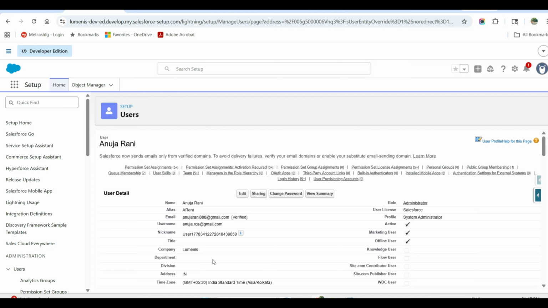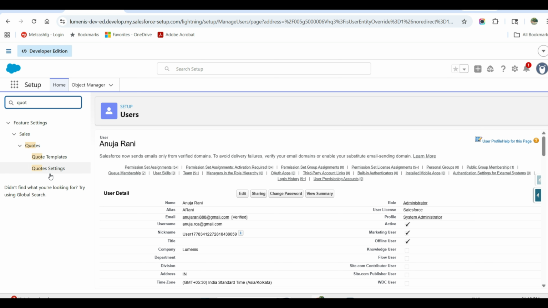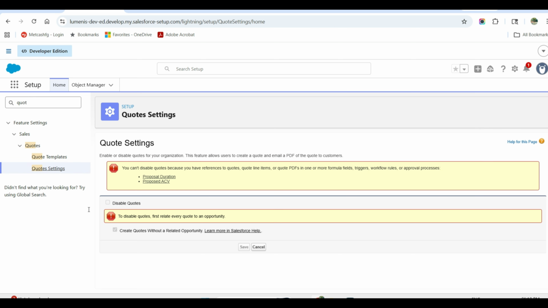Now let's enable the quote and order settings required for the Revenue Cloud functionality. So these settings activate the core quote lifecycle and order management capabilities used during the Revenue Cloud process. So in the Quick Find box, we search for Quote Settings. We can click on Quote Settings. So in my org, it's already enabled. So these settings allow Salesforce to support quote creation, quote management, pricing execution, and quote lifecycle operations.